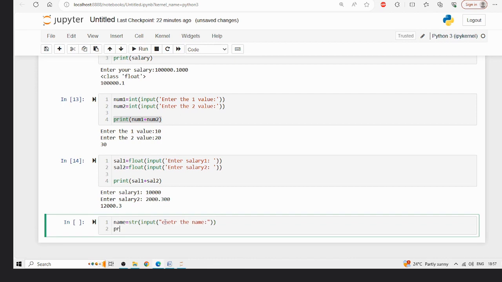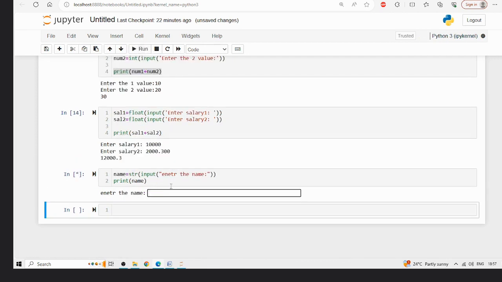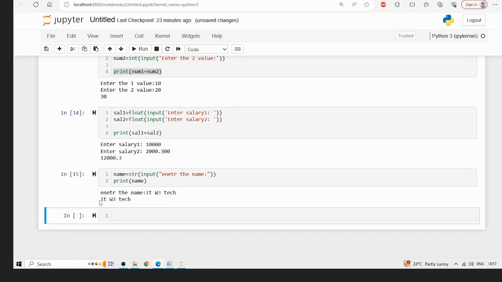Next, print name. I am entering some data, IT double 3 tech. IT double 3 tech is printed here.